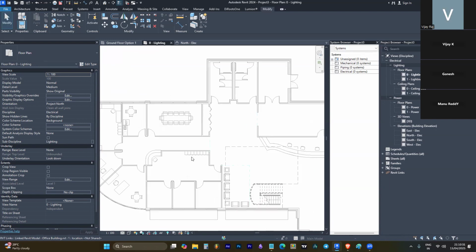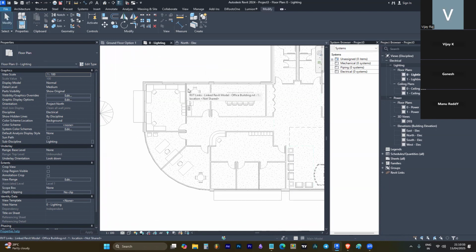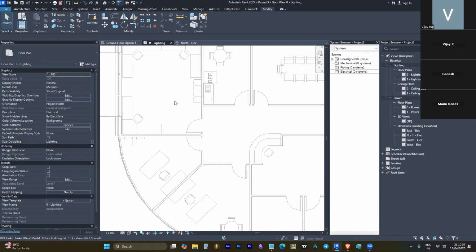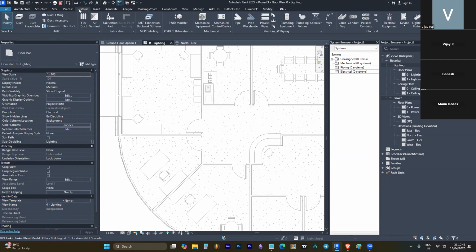Okay. So once we have set up our project, we can start doing our electrical system tab. Under the system tab, you can see here in the electrical tab, there is an electrical tray, wire, conduits, and electrical fixtures and electrical equipment, device and lighting features.